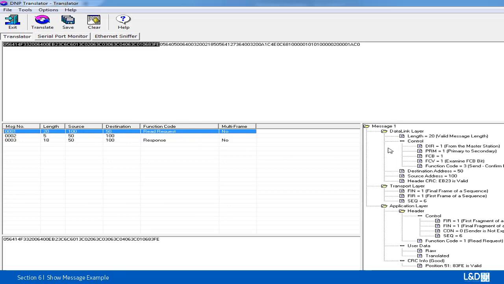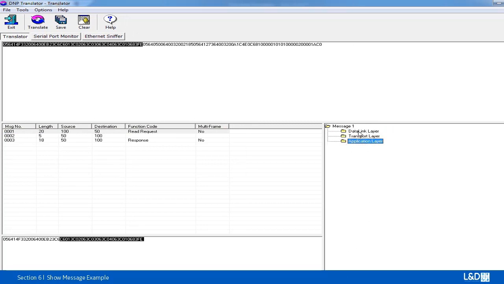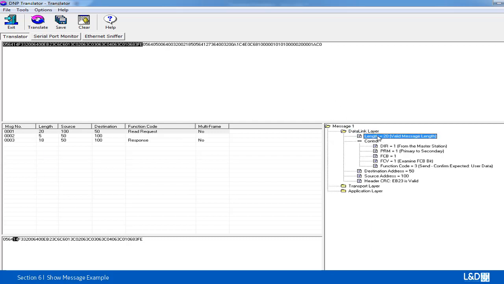The message is basically 3 layers. You can see there is the data link layer, which is the top part of the message, and a DNP message always starts with 0564. As you can see in here, 0564. So that's the start of a DNP message. The next thing that you will see is the length of the message. We can see 14 in hex or 20 in decimal, and that's the length of this message.